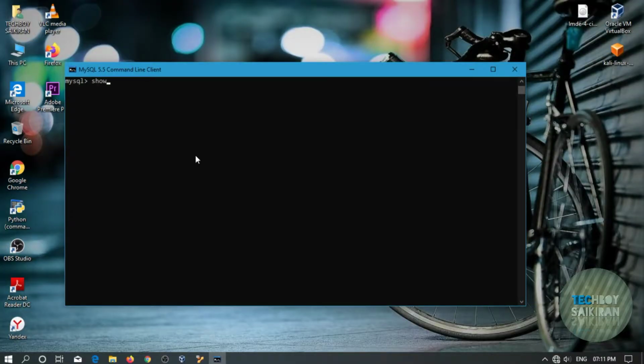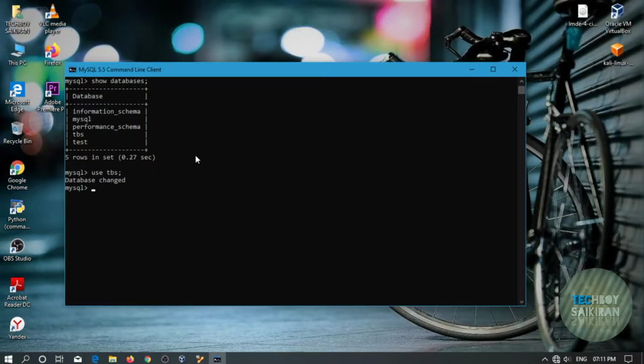Okay, just open your MySQL app. I will give you this app's link in the description. You can download it through there and just type use TBS. This is the database I'm using, and show tables gives an empty set.